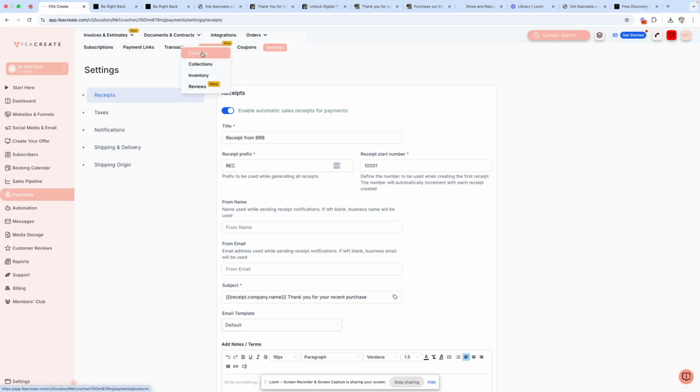And then you've got your products, so you can create all your product prices in here. Coupons, so you can give discounts, and then settings as well.